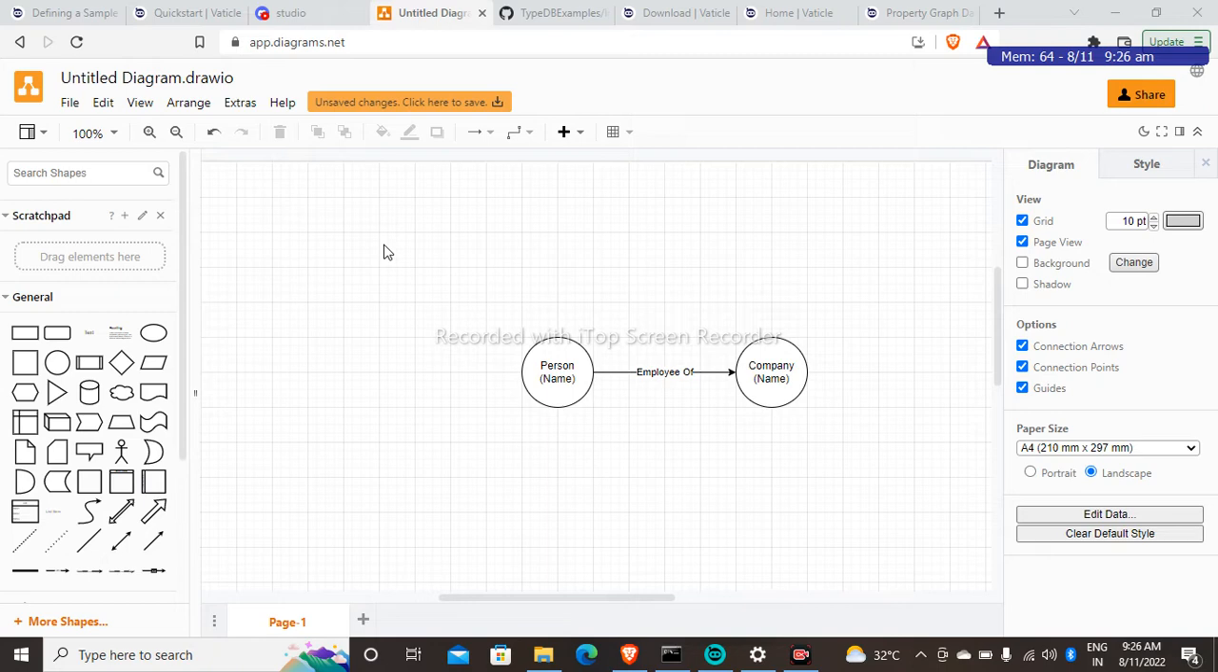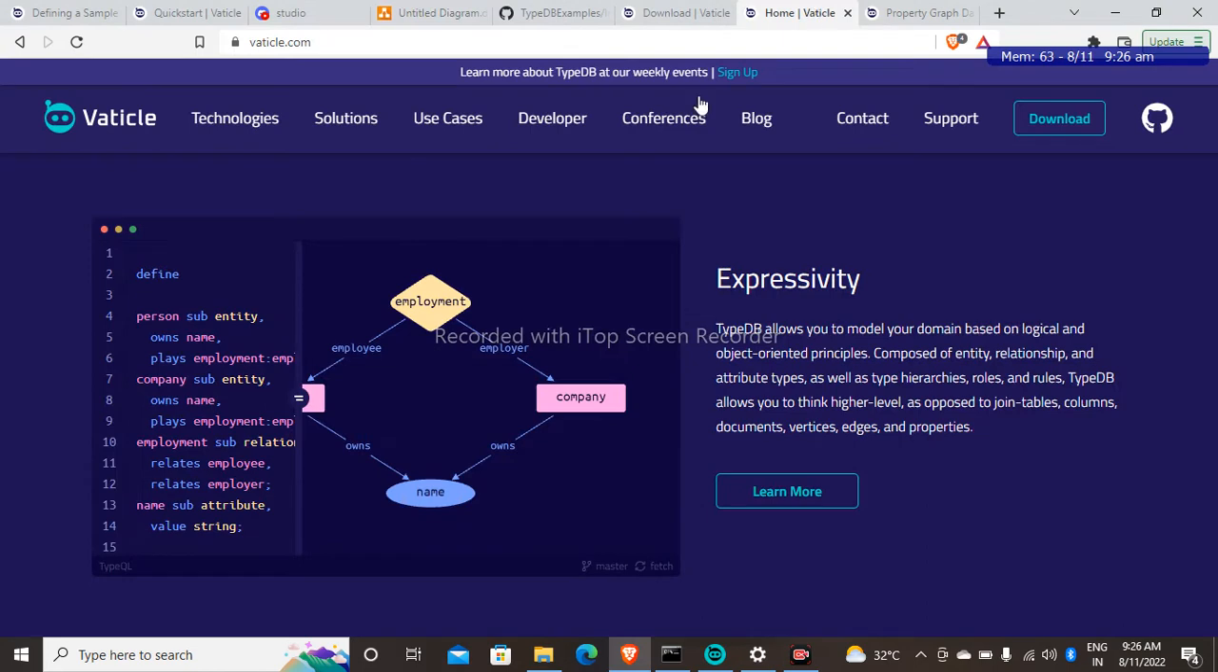TypeDB differs from this approach. Let's look at how the same model is envisioned within TypeDB. This is what they have done in TypeDB. There are three things, namely: one is entity, another is a relation, and third is an attribute. Now this is how it is defined.